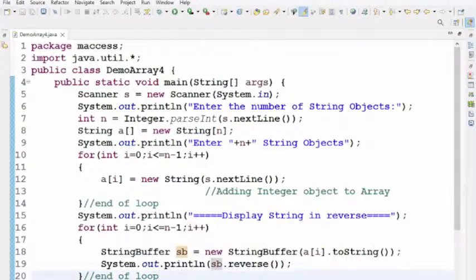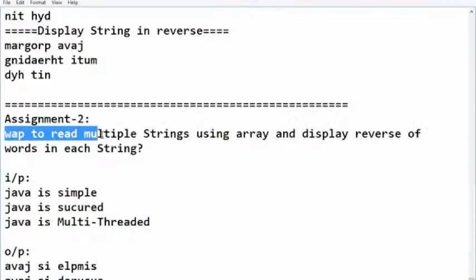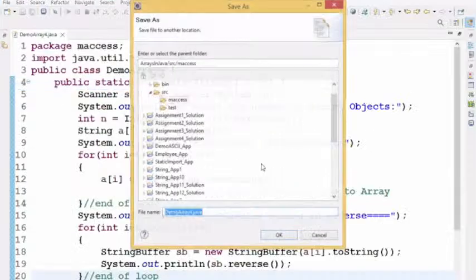Okay, right. Now, what is the second one? Write a program to read multiple strings using an array and display the reverse of words in each string. Okay, reverse of words of each string. You have to reverse it. Now we are going to take the support of string tokenizer to break it.